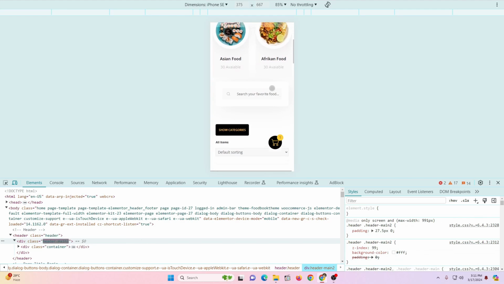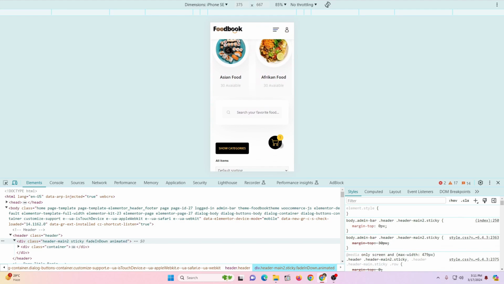Now here you can see this icon is pretty much in the center of the screen that we have to fix.